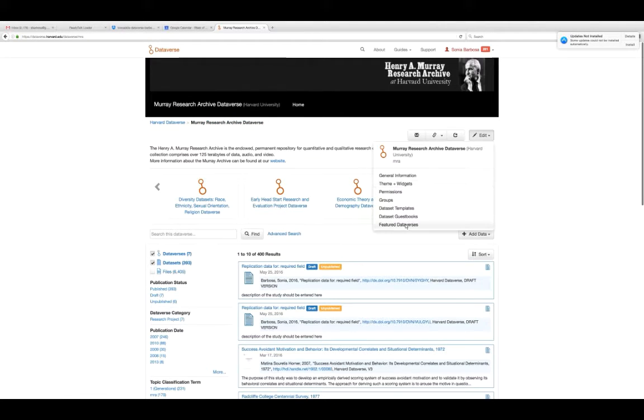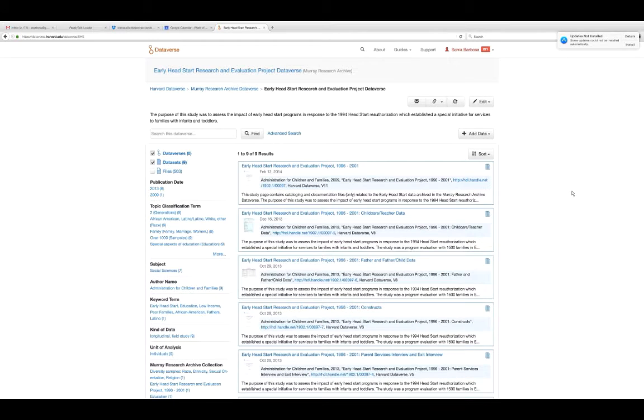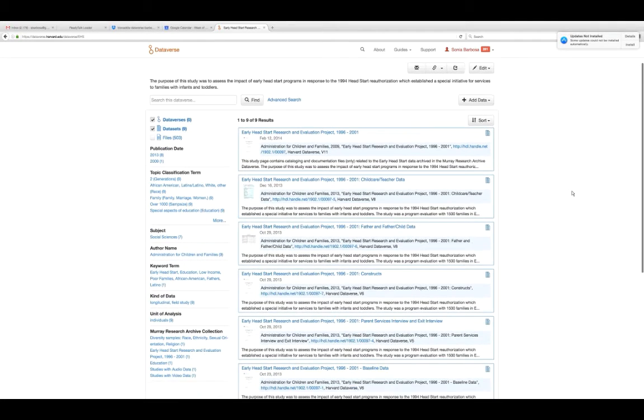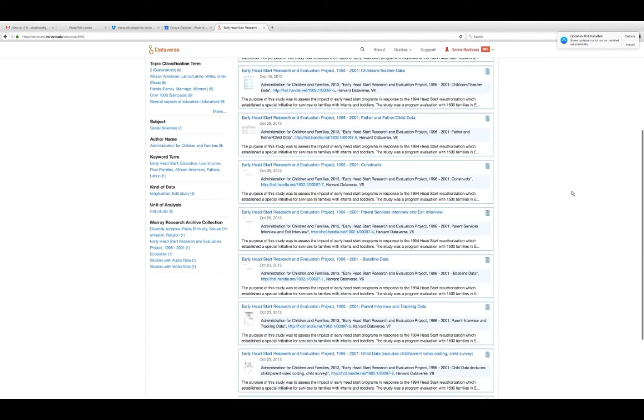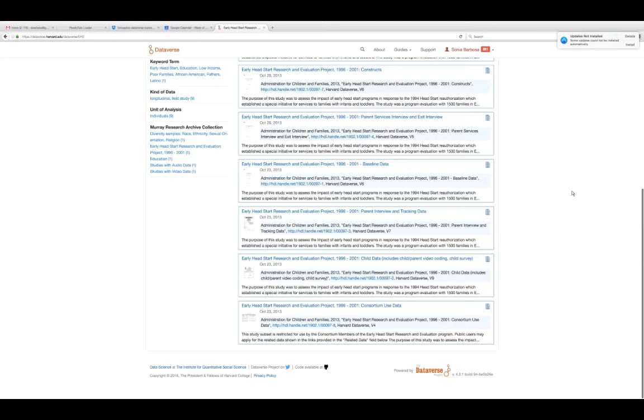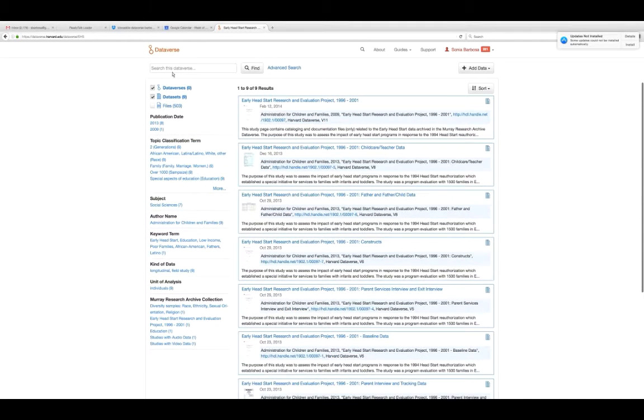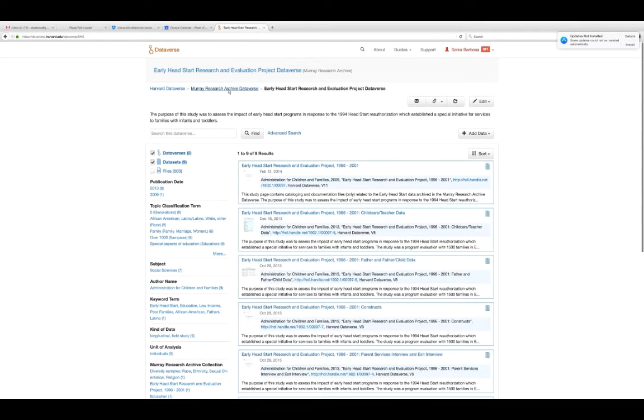And we already talked about featured DataVerses. These are featured DataVerses. My Early Head Start Research and Evaluation Project. It's a big project. It gets lots of use. I curated it as waves of data collection, and all I see when I come into this collection is only the information relevant to this data set. I don't see any of the other 300 data sets that I have in here.